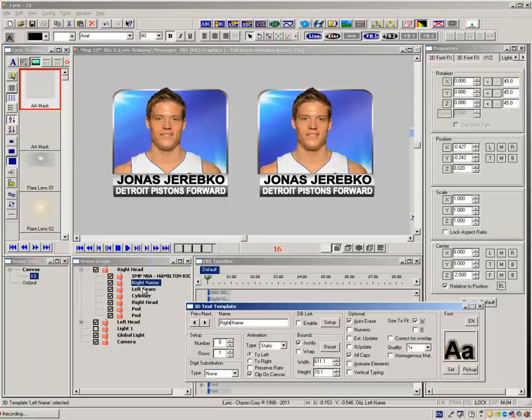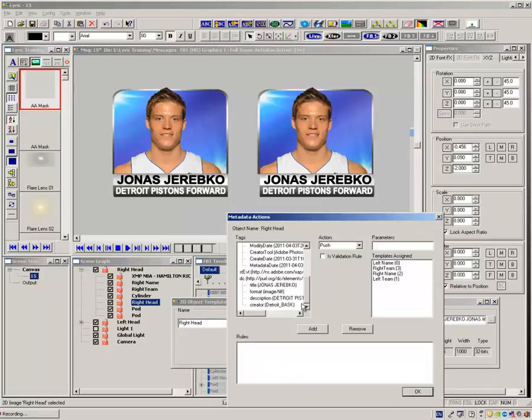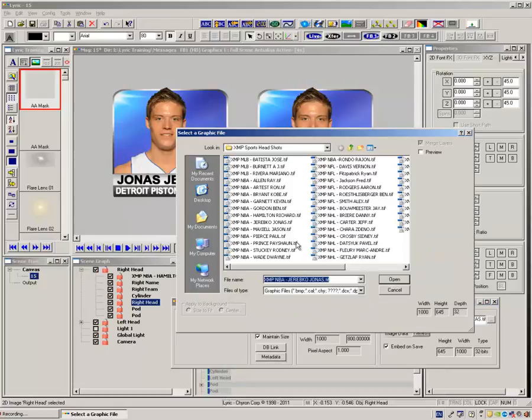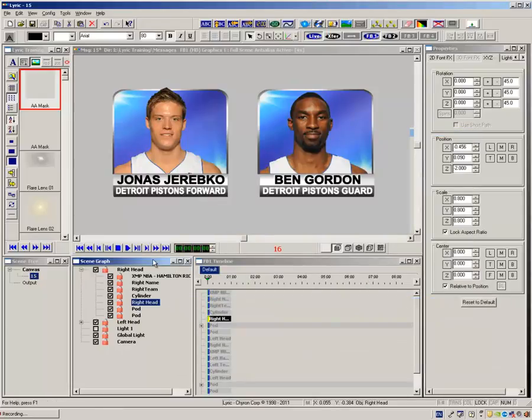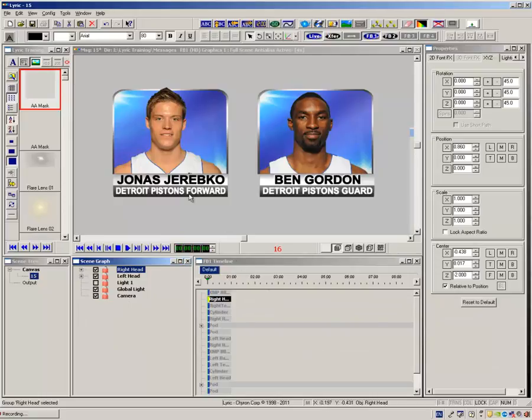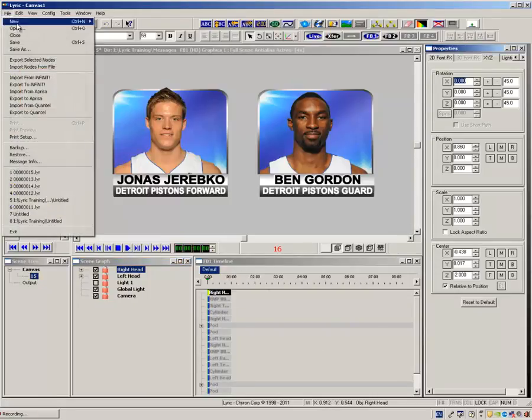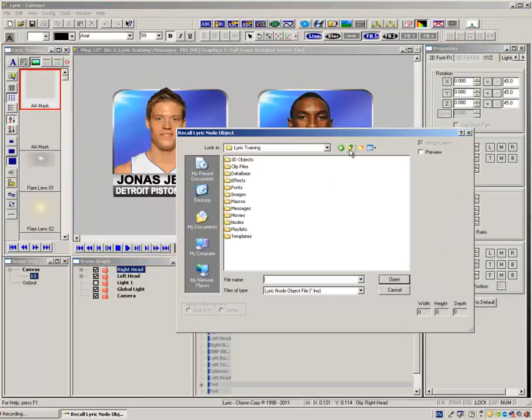Now simply opening up the metadata panel again, and we can reassign the XMP metadata to the correct text templates. Now it is easy to drag and drop new headshots into place and have the text update automatically. One more thing to do to complete this scene. Remember the background Lyric node object we created in the last tutorial? Let's import the L&O into this scene.